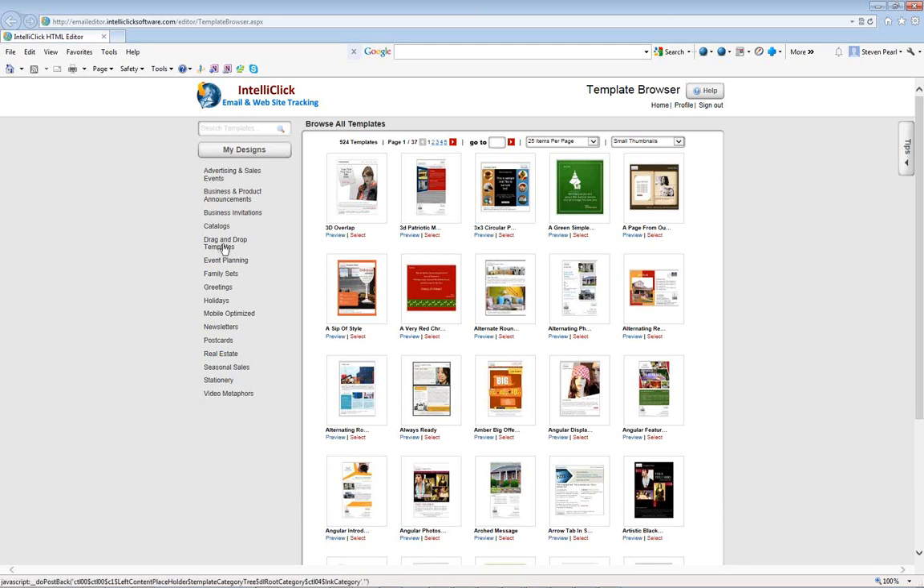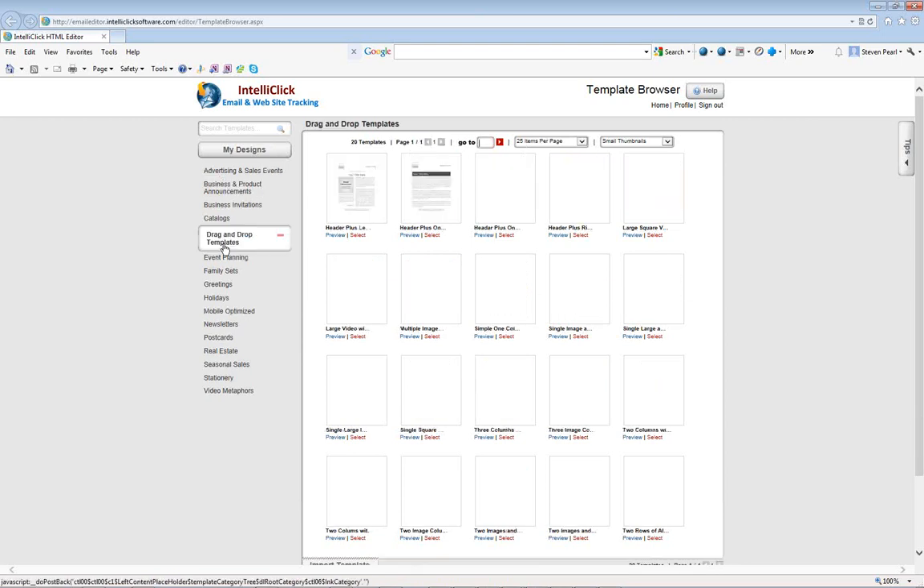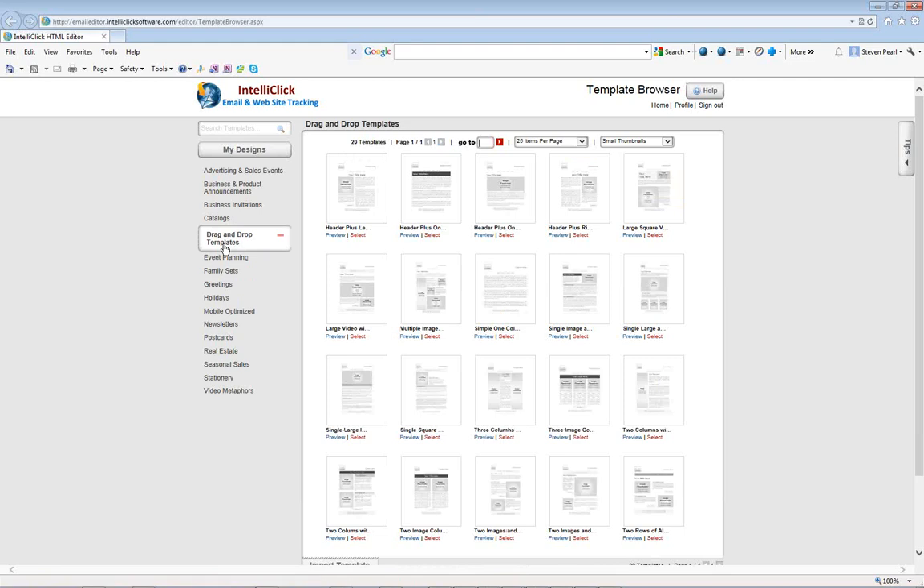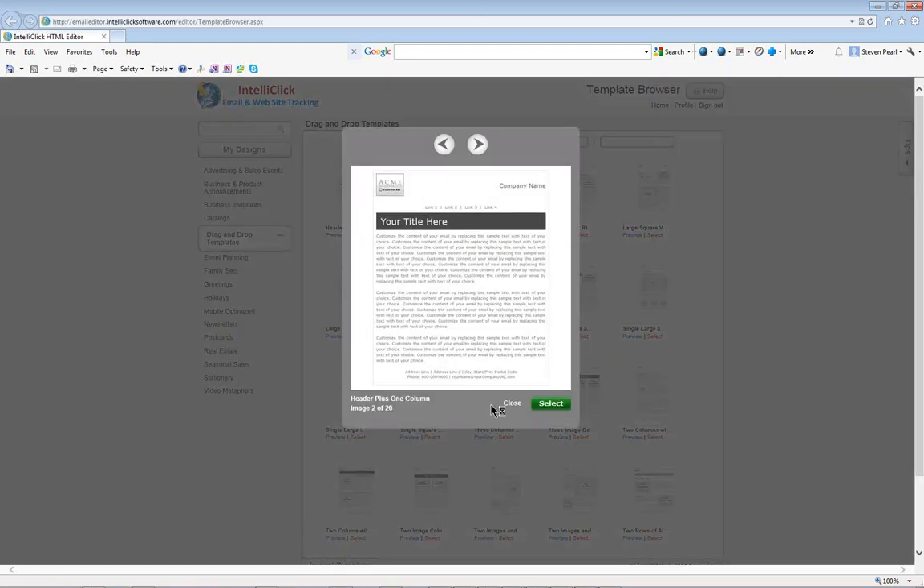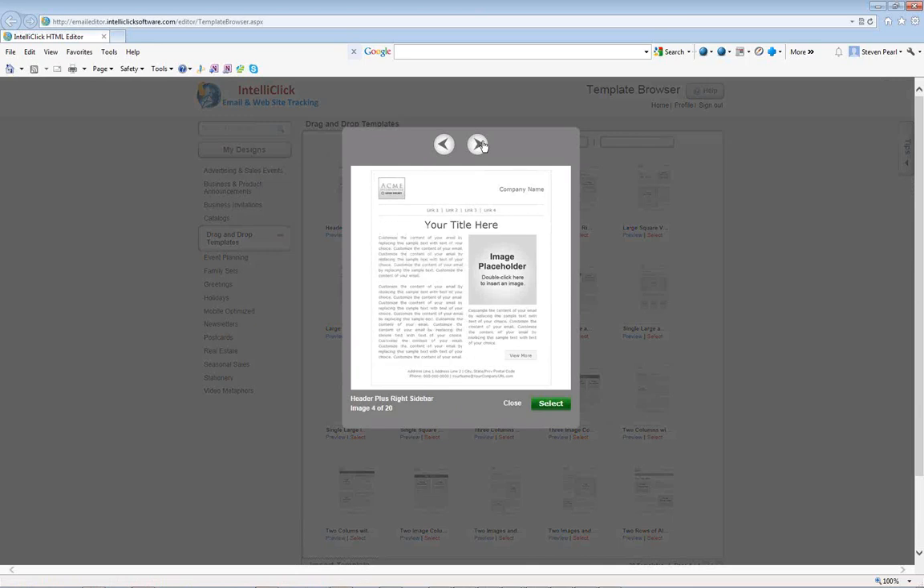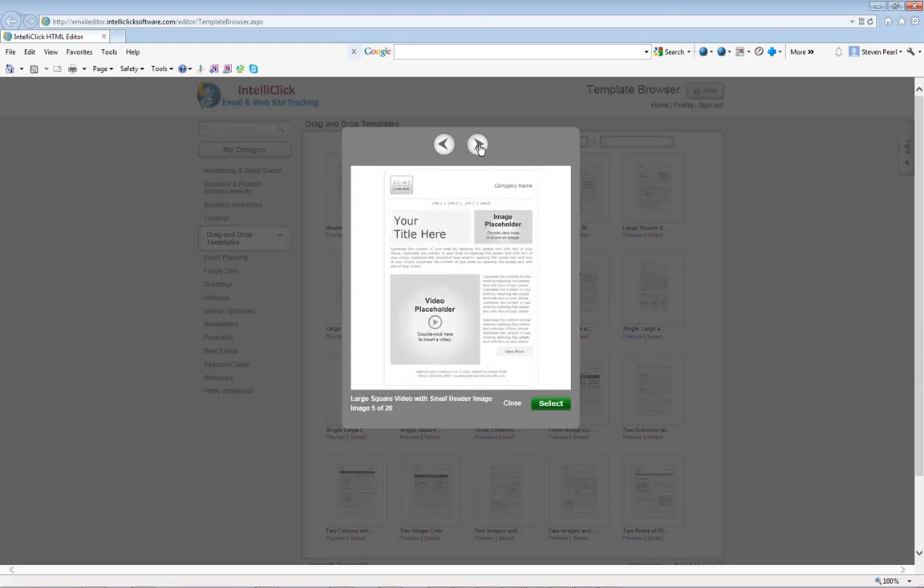Some people say, well, what if I just want to build my own from scratch? The drag and drop template area is where you have just some very basic designs that give you different formats. And as you want to look at these, you can walk through them and see the various possible formats depending on what your message needs to look like, what type of columns and what kind of graphics you want to place into the message.